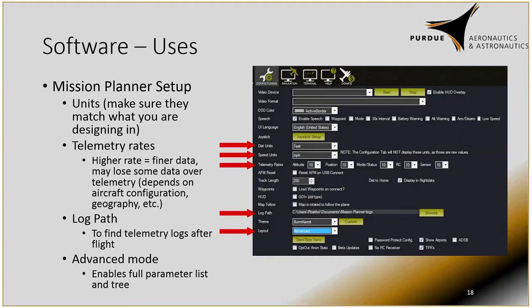Mission Planner setup. This slide's just a couple of options that I like to set. One thing you should be looking at is making sure your units over here match what you've designed in. If you tell your aircraft you want it to fly at 100, but you have these units set to meters instead of feet, don't be surprised when it's 300 feet off the ground. Kind of the same thing for miles per hour or meters per second.